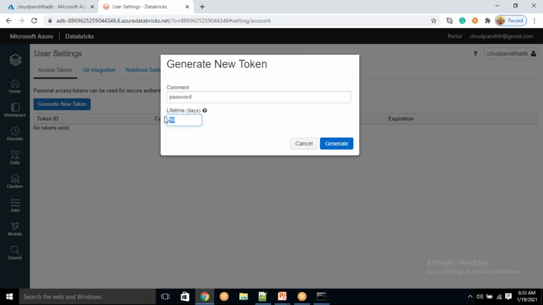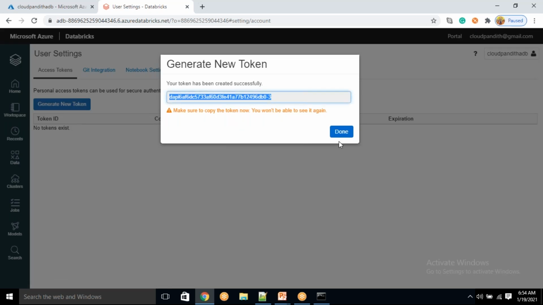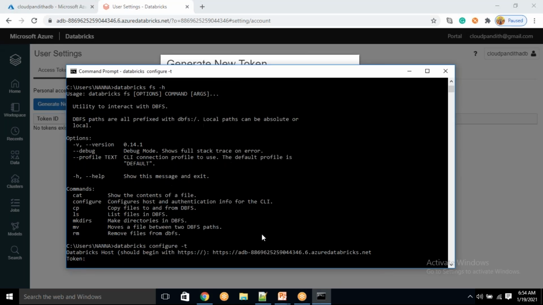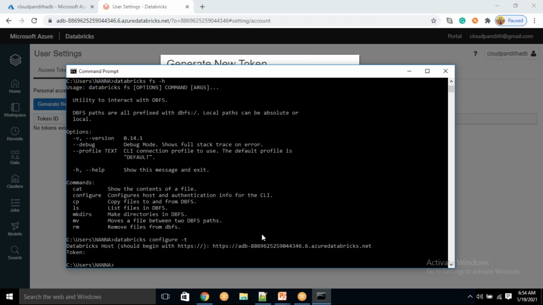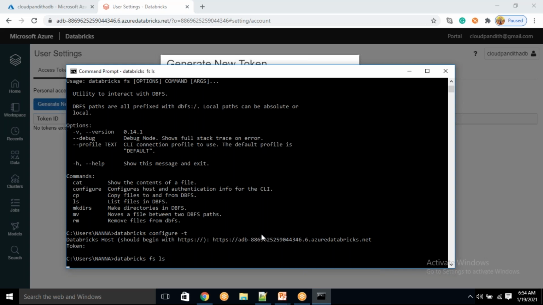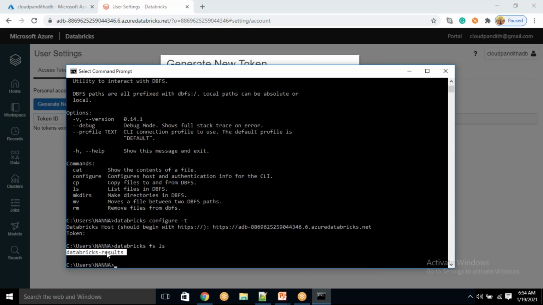How many days should it be valid? You can say simply 30 days or 90 days. You can increase it to 360 days, okay, even 1000 days. You can give as many days as you like. This is basically a token. Copy this token. Now I'll paste the token here and enter. Now let's see, databricks fs ls. It shows some results, but some more folders will come up soon.